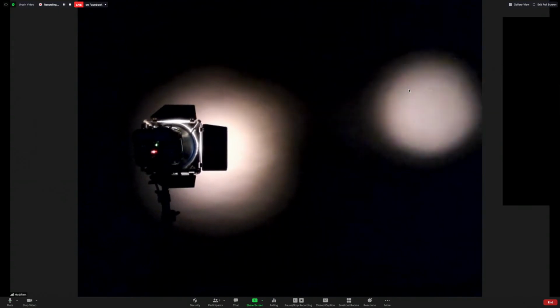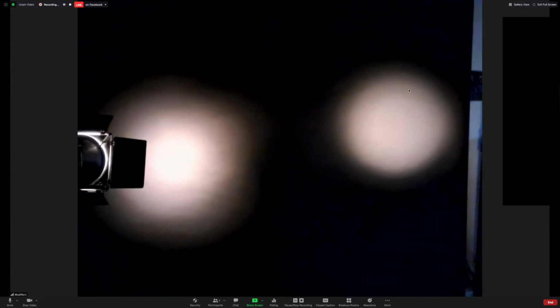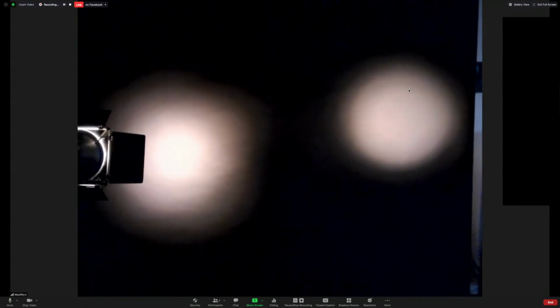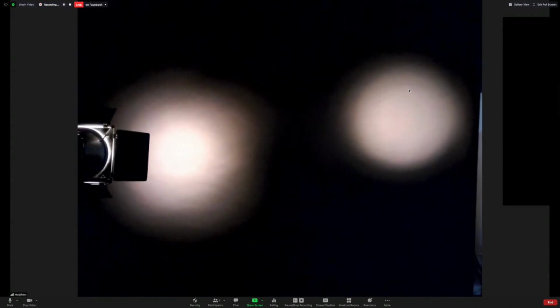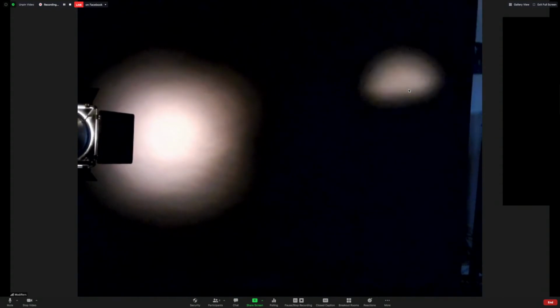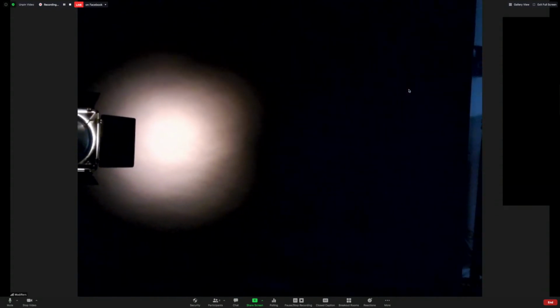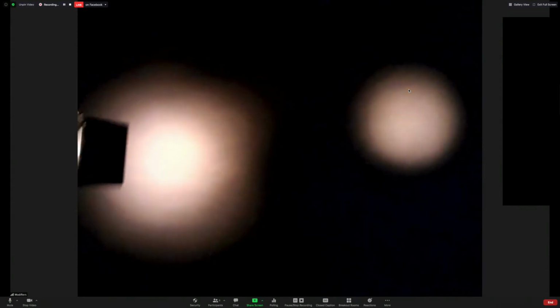I'm going to take this little grid off. So the barn doors right now have the grid on, and the snoot does not have the grid on. So I'm going to go ahead and turn that off. Actually, I'm going to go ahead and turn all of them on. I'm going to show you the room.